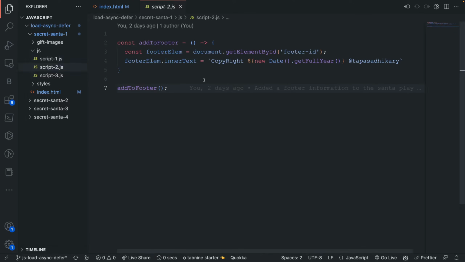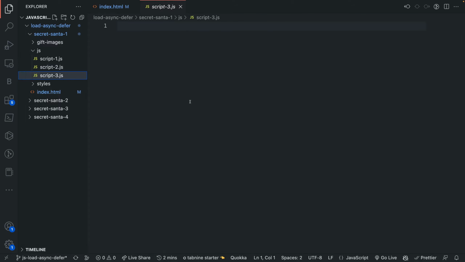Script 2 adds an item to the footer. It adds the copyright, the current year, and some text over here. This is just for the purpose that we are adding something into the DOM element from another script. We will see how it is going to be useful. And script 3 is completely empty.